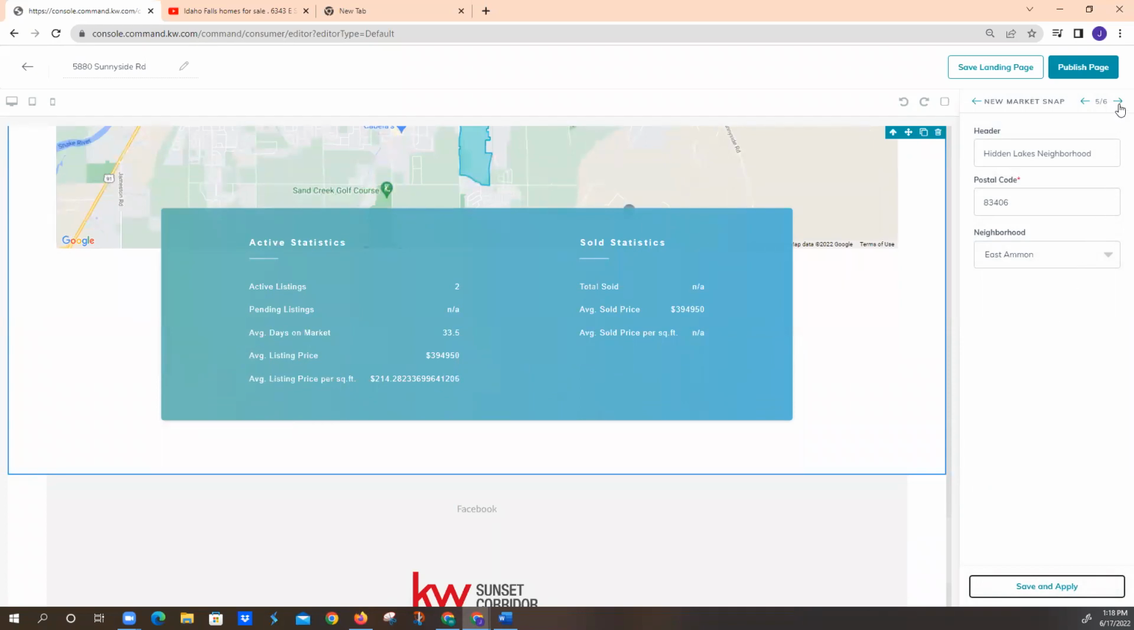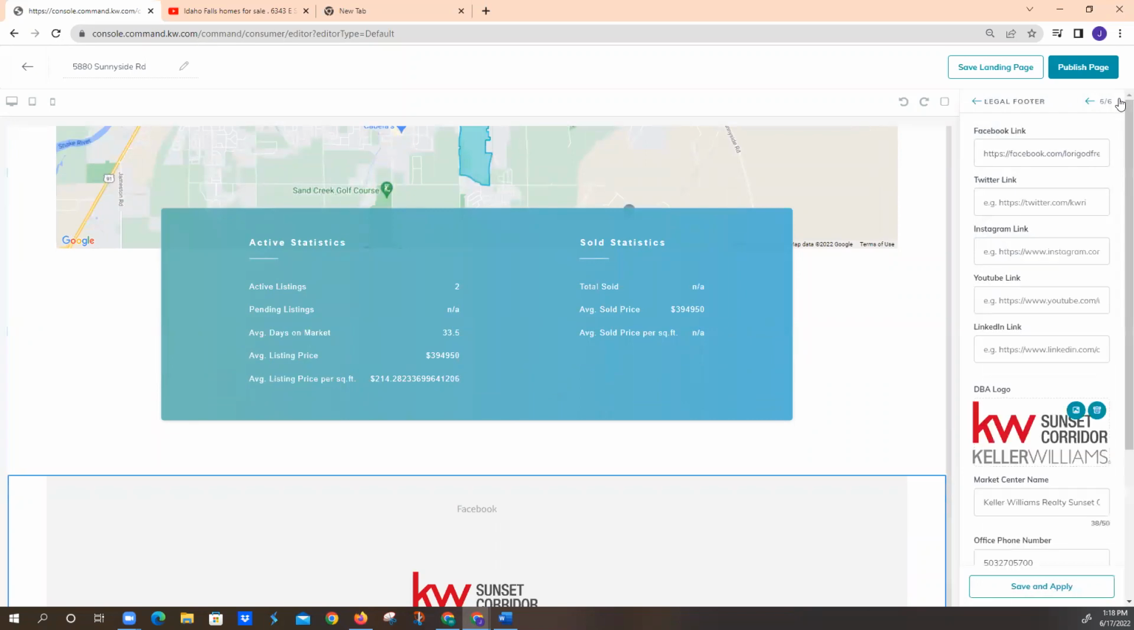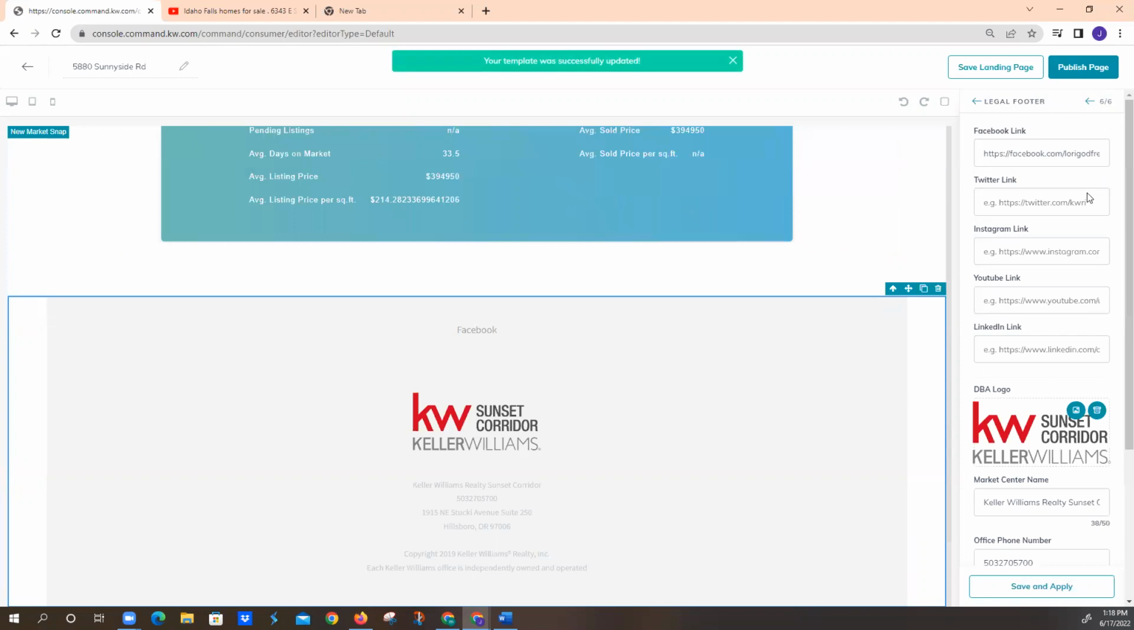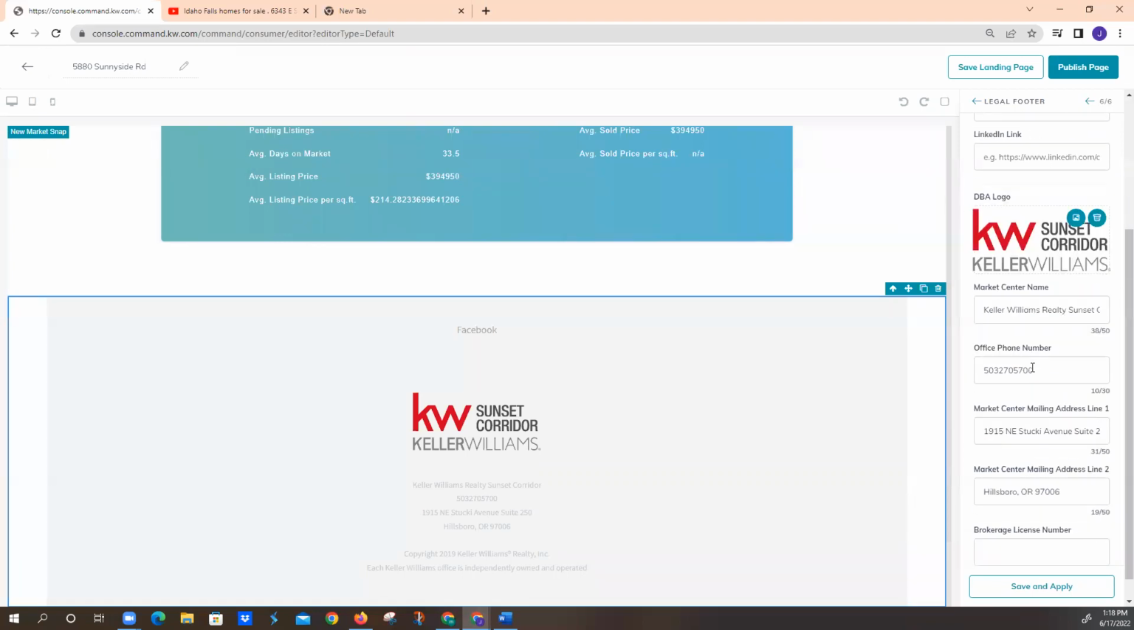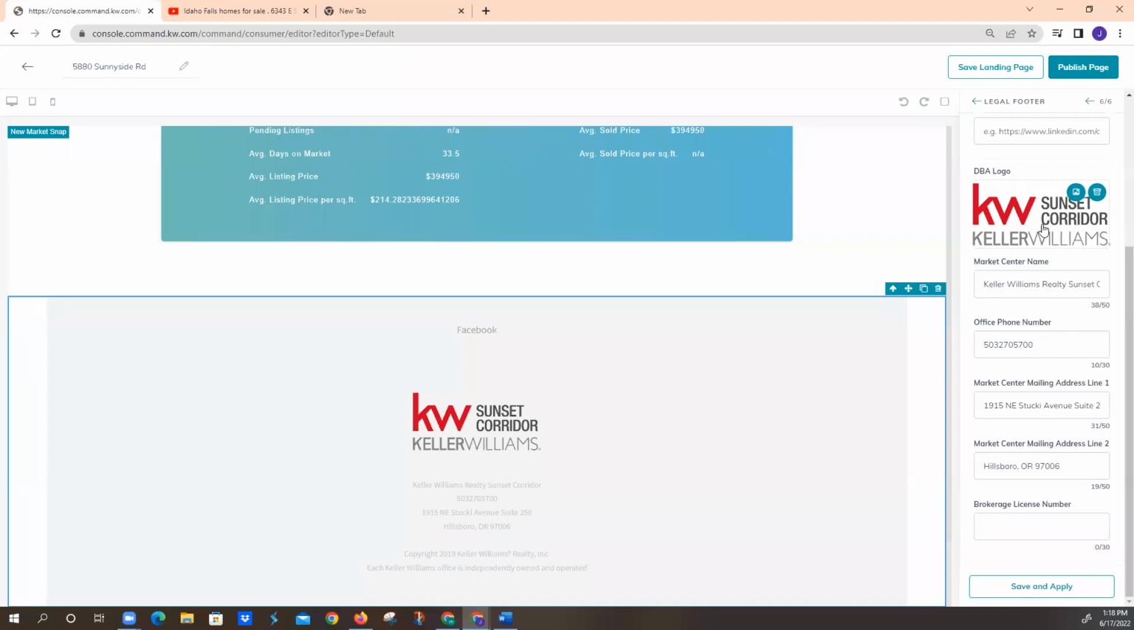And we're going to click forward to 6 out of 6. So top right-hand corner, just click on the right-hand arrow. And this is an opportunity to put in our social media if we don't already have it listed, which it looks like she does. We've already got our DBA logo in. So everything looks good there. We're going to click on save and apply.